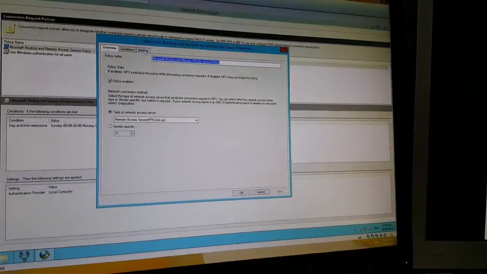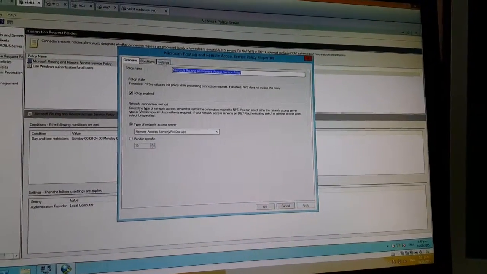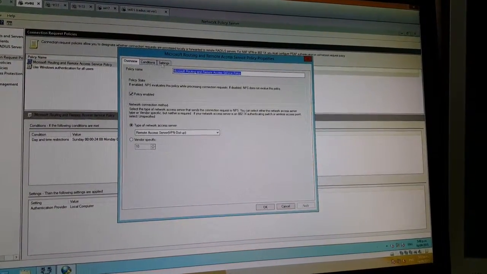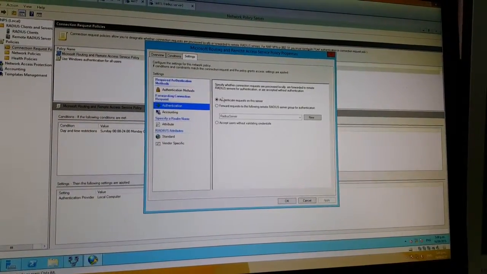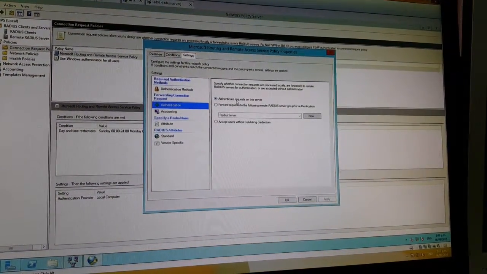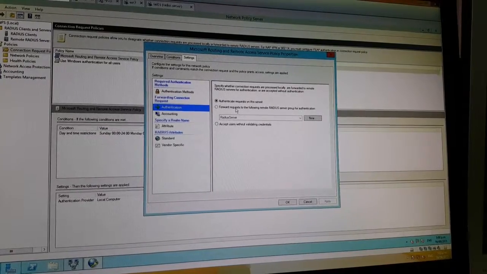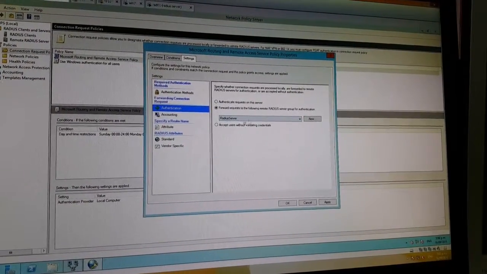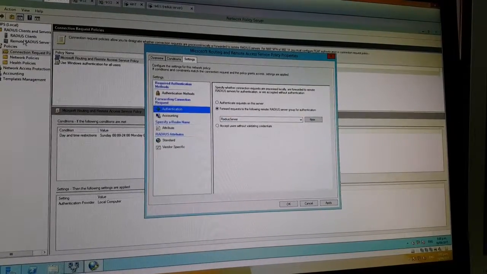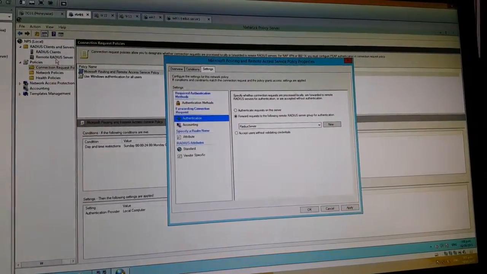Now we're in overview. We're going to go to settings, and we're going to change the authentication. So instead of the authentications to be on the server, we're going to forward the request to the remote Radius server group, which is Radius server, which we created before. If you remember from here, right? Click OK.